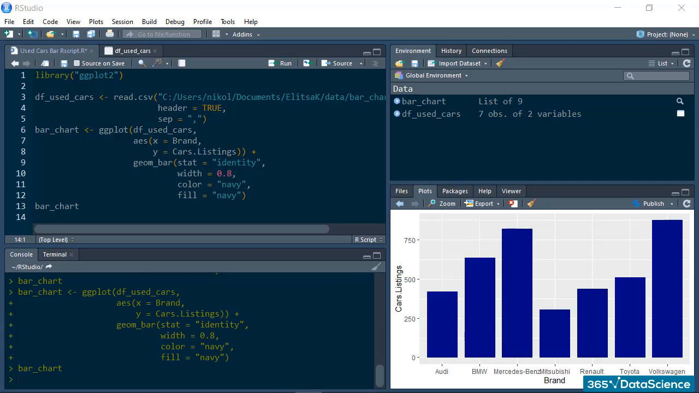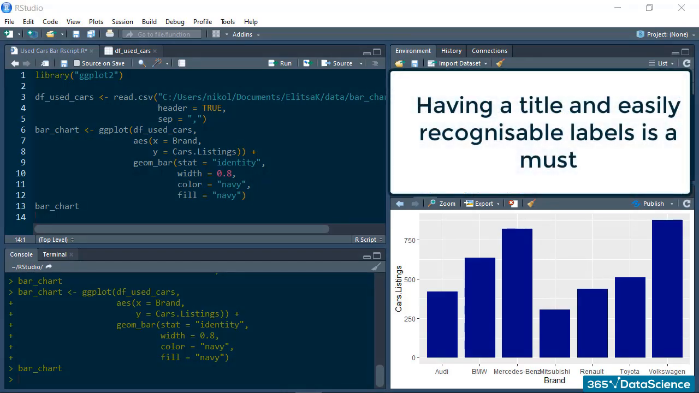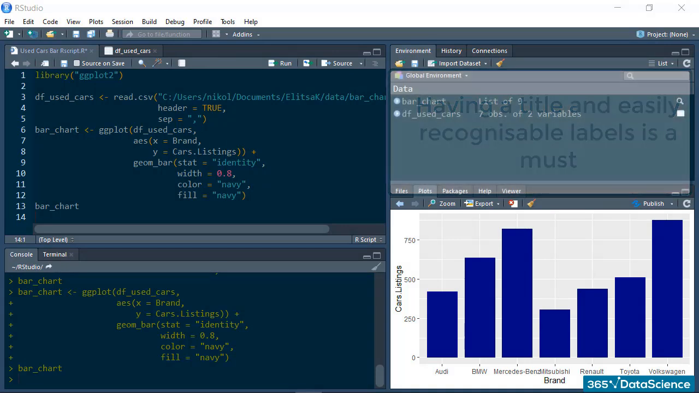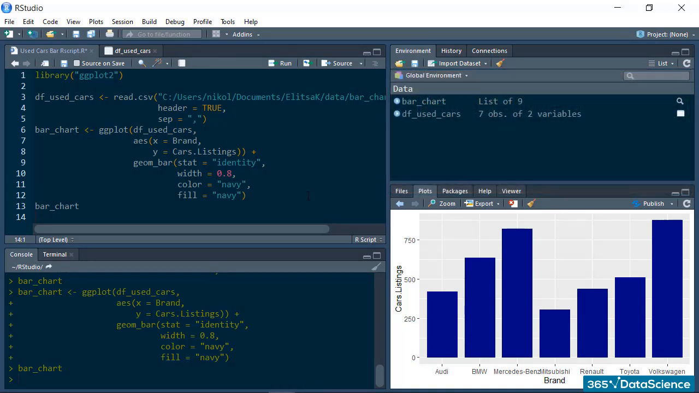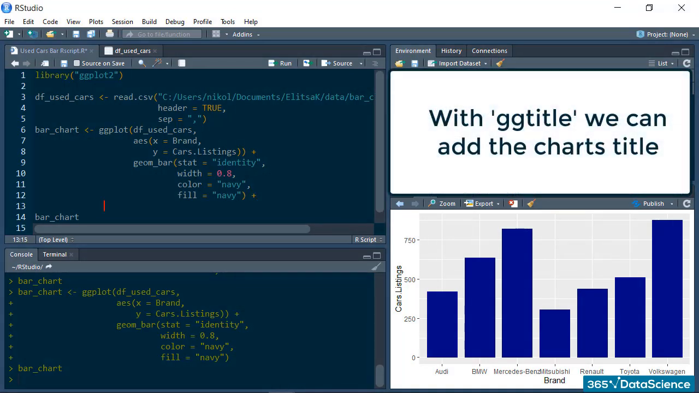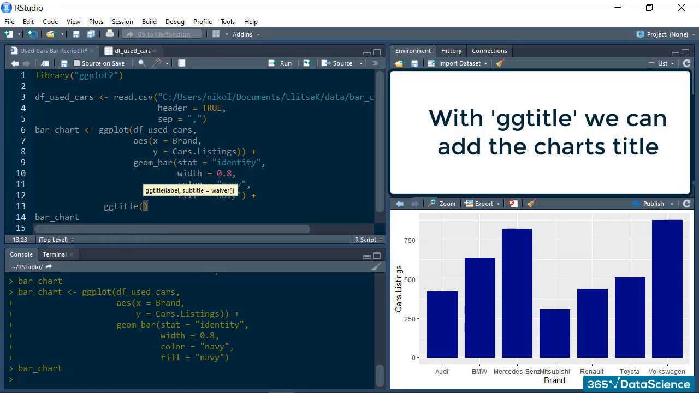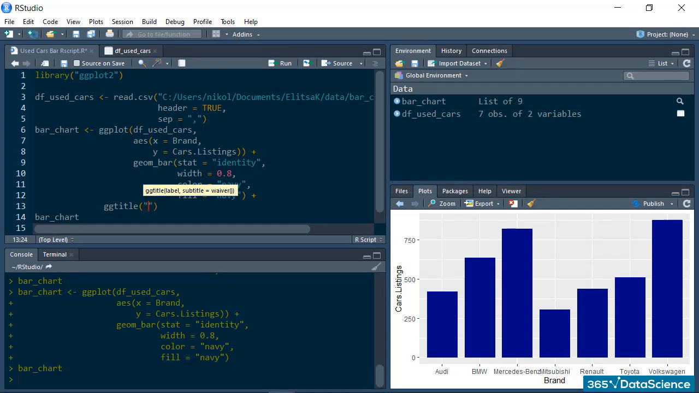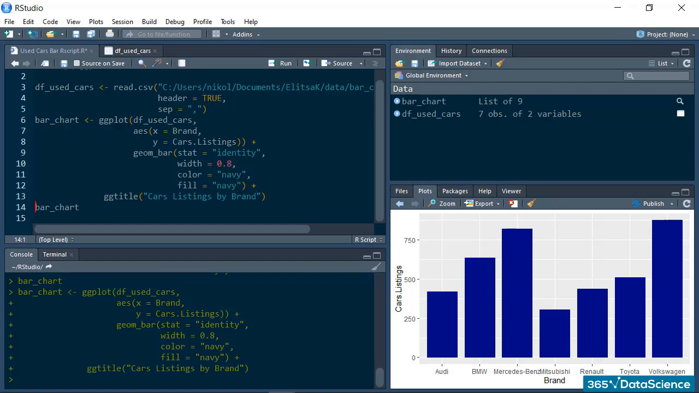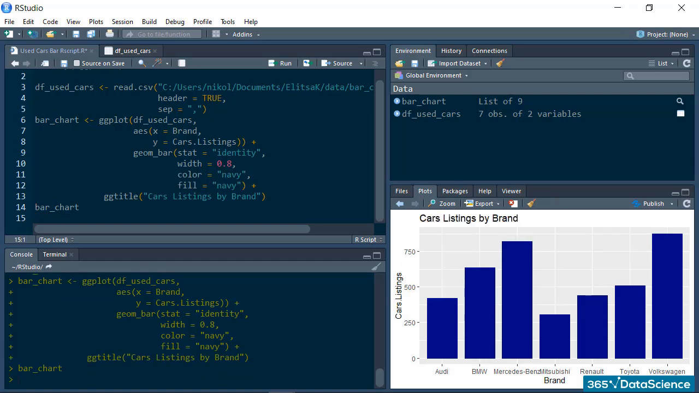While colors are very important, having a title and easily recognizable labels is arguably even more important. For the title, we'll add another element called ggtitle. As I start typing it out, RStudio is already suggesting it. What would be a good title? Cars listings by brand has a nice ring to it, doesn't it? Good job. All right, what's next?